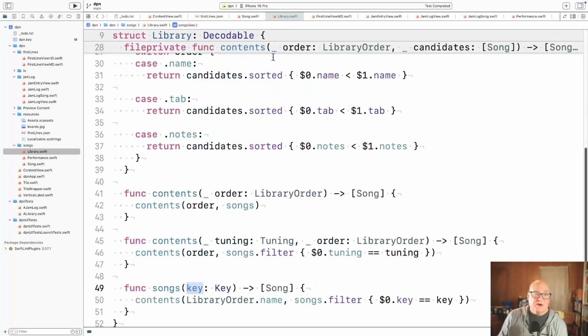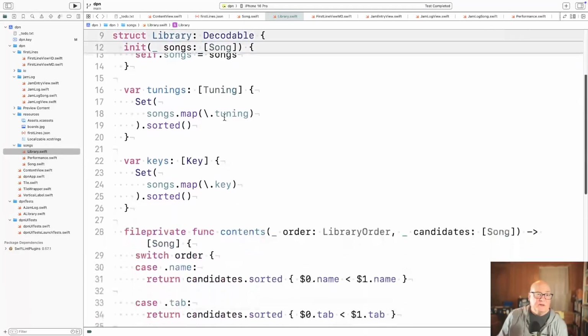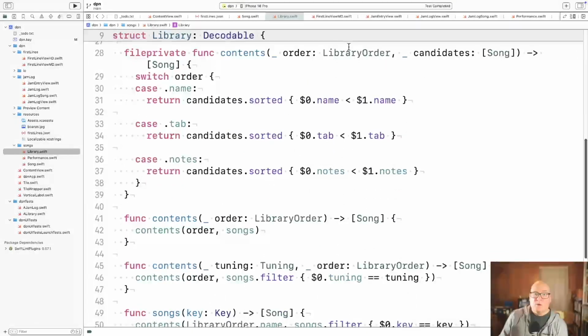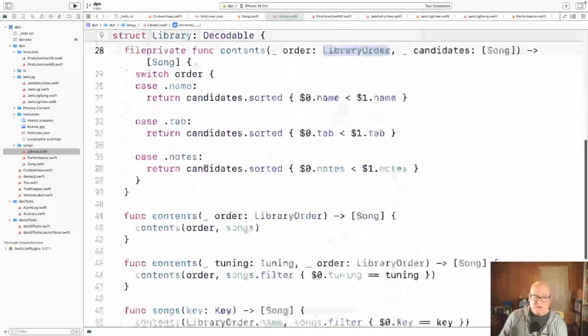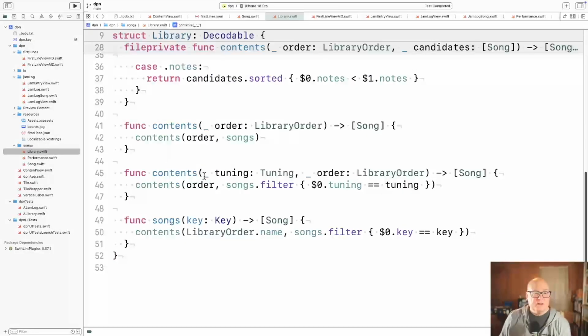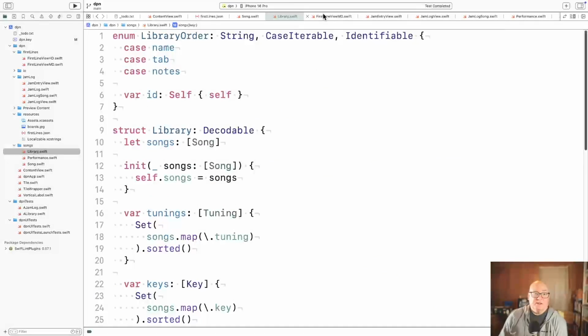All right, and with songs, you also have collections of songs. So you've got an array of them, and we can ask for characteristics of them. What are all the tunings? What are all the keys? And then we can ask for the list sorted in some library order, which is either name, tab, or notes, corresponding to the little sort buttons we had. And so there are 3 methods that correspond. You can get all the songs, you can get the songs for a specific tuning, or you can get the songs for a specific key. So this list will probably grow as we find other ways to sort and go through things. All right, but not much else to it.